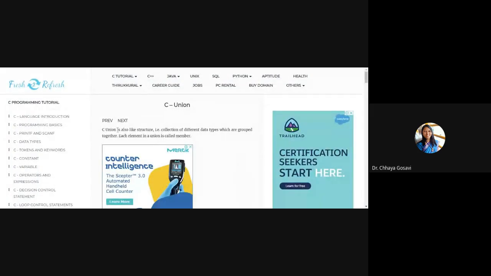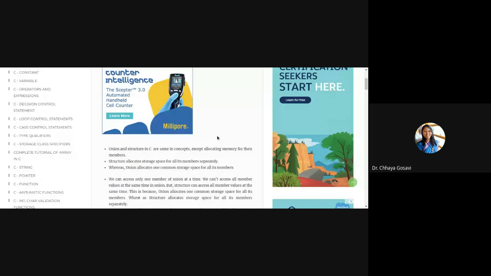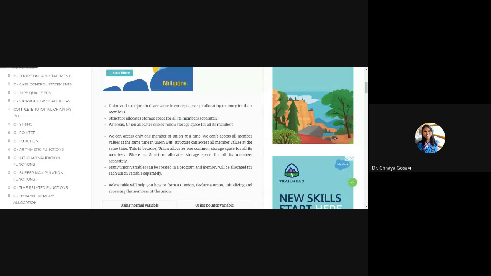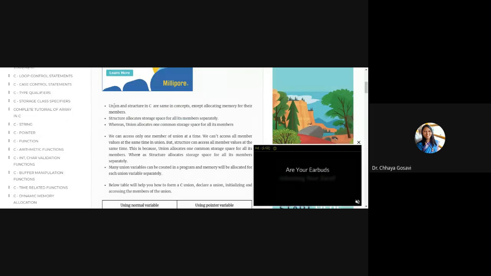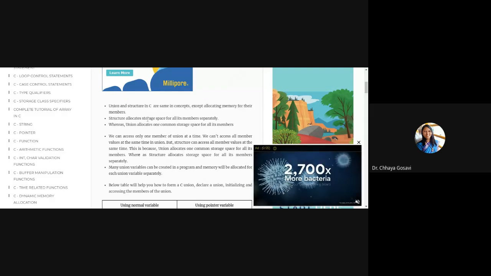So here you can see C union is also like a structure, that is a collection of different data types which are grouped together. Each element of a union is called a member. Union and a structure in C are the same in concept except for allocating memory for their members. Structure allocates storage space for all its members separately, as we have seen: employee ID, age, salary, name. Whereas union allocates one common storage space for all members.